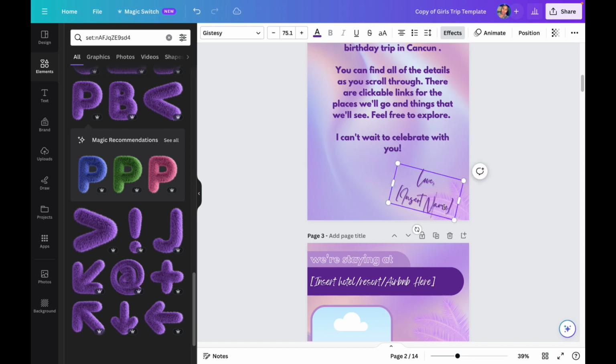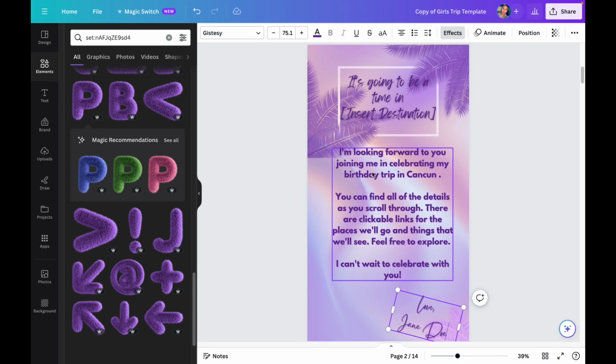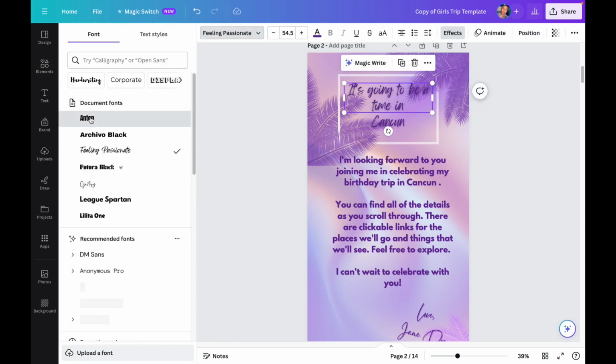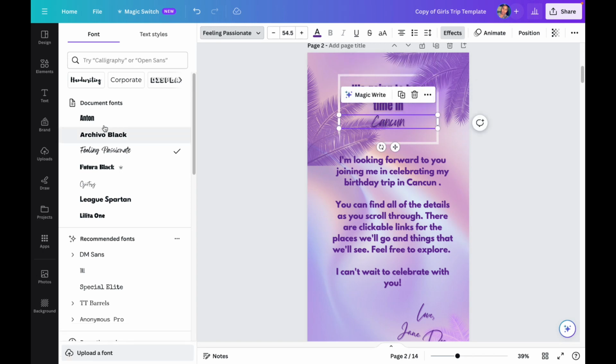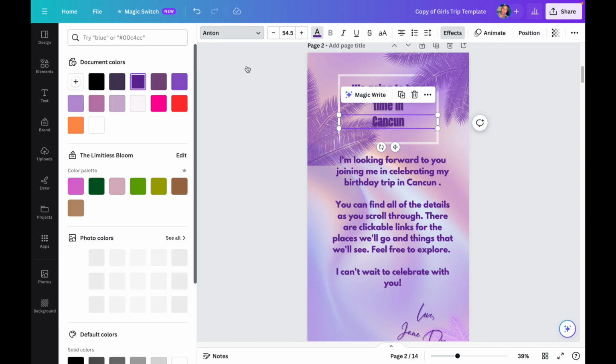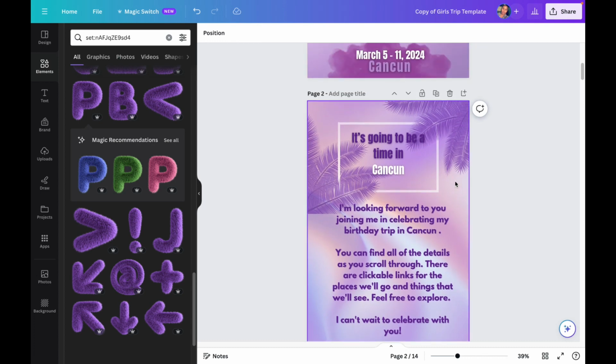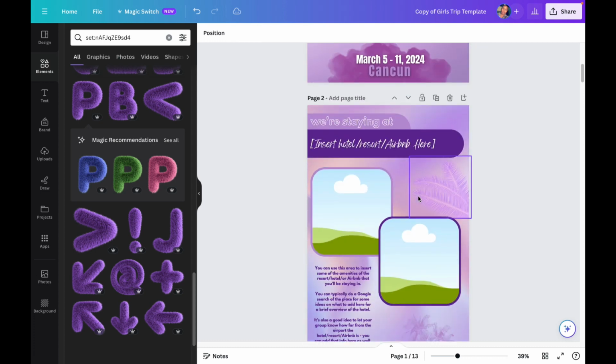And then you'll just insert your name here. So I'll put Jane Doe. But if you don't want to have this here, you can also edit here, Cancun. And like I said, if you don't like this font or the color, you can literally change it to any type of font that you want, like anything. You can change the color. Say you want to do this color as white, you can do that. If you don't want to have this page, you can just delete it.